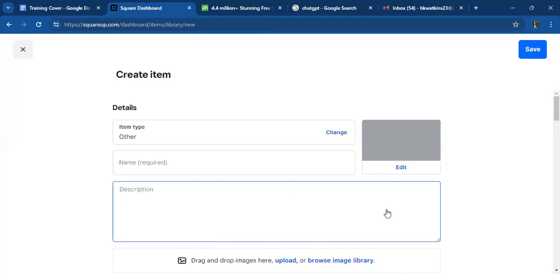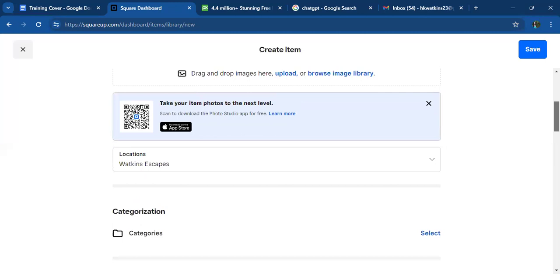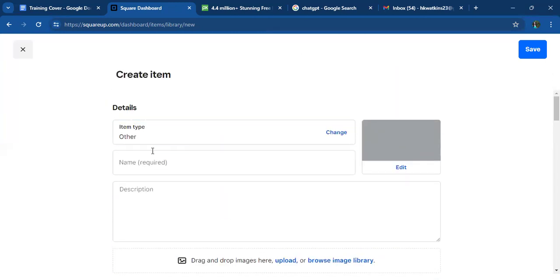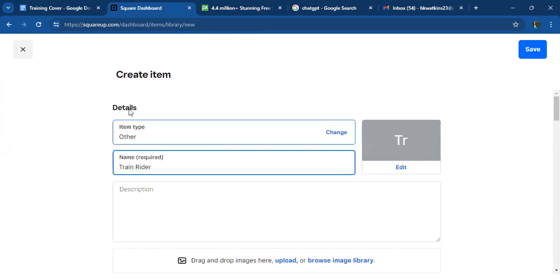I'm down here, and when you click those, certain things have to be entered to be able to create that item. So when you click other, it gives you the option to fill in whatever you want and leave blank whatever you want. That's why I like it, especially since we're travel agents offering a service instead of a product. For name, let's just do train ride for now, simple.